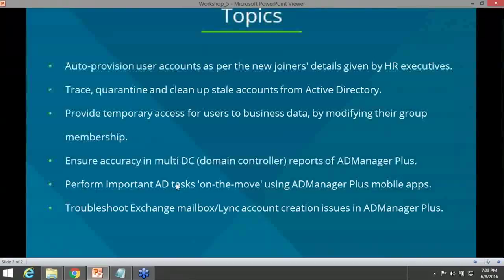Then we had a look at how you can clear stale accounts from your Active Directory over a period of time, trace, quarantine, and clean them up. Then we had a look at how you could provide temporary access to certain applications or resources, and make sure you revoke them as well through automation.